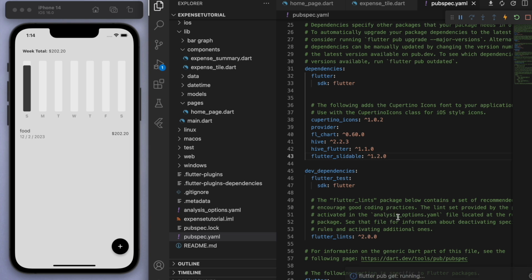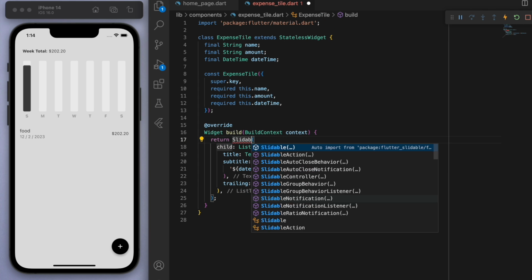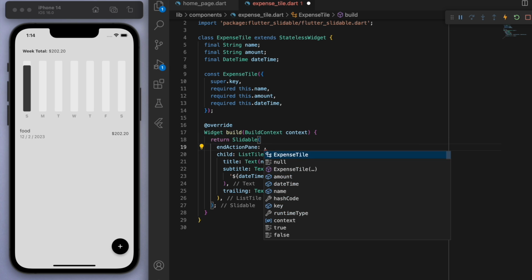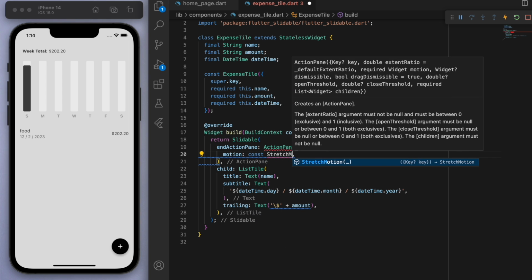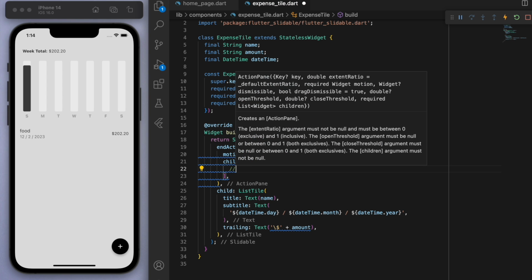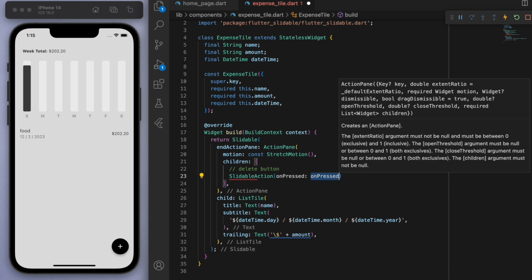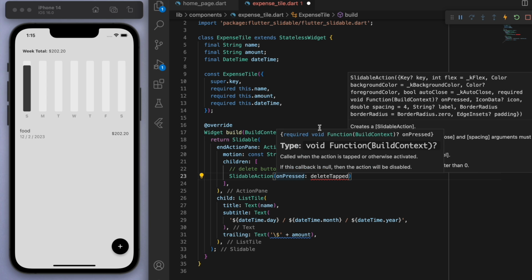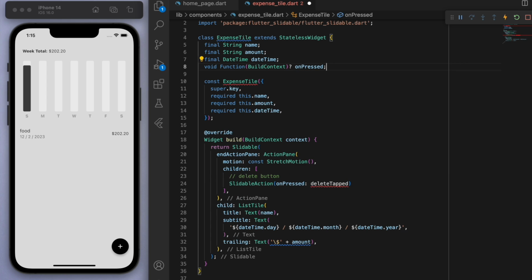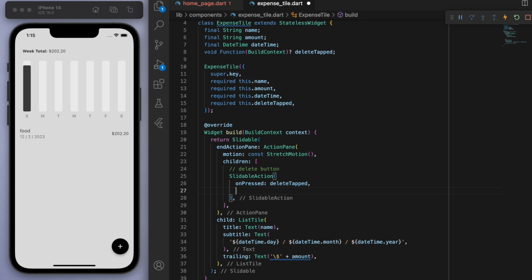So go to your expense tile, and we're going to wrap this in a slidable widget. And I want to show the button from the end. Okay, there's a lot of different motions you can choose. I'm just going to choose this stretch motion. And we can have a couple buttons. So let's say delete button. And let's make sure to pass this method at the top. And we can specify an icon as well.